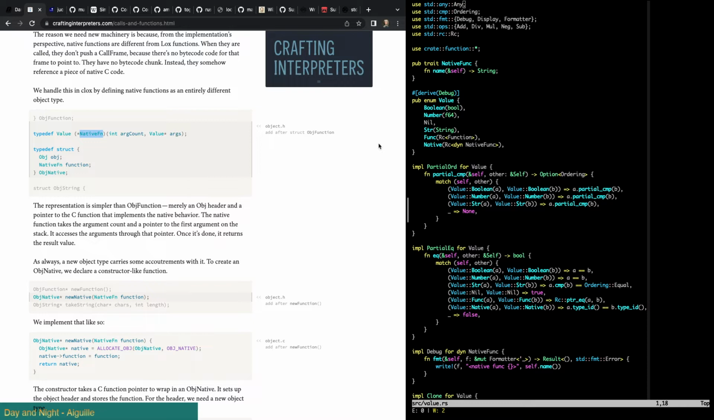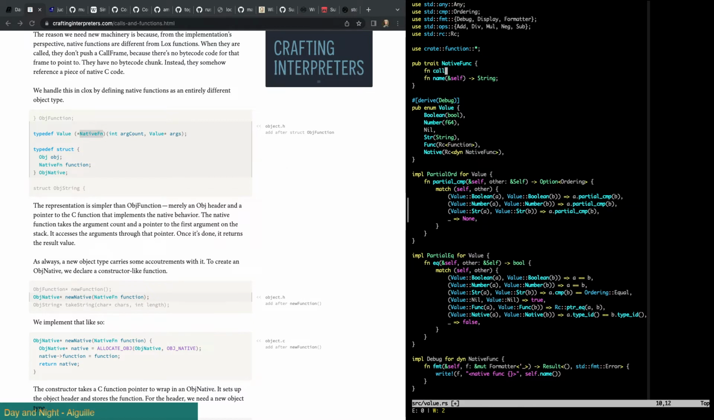And that's what this is. And so instead of that, we're doing this here. And native func, I guess, we're gonna have to deal with arg count and args somehow. There's probably going to be a call with arg count and args. It's a vector of value, I guess. And it returns a value.